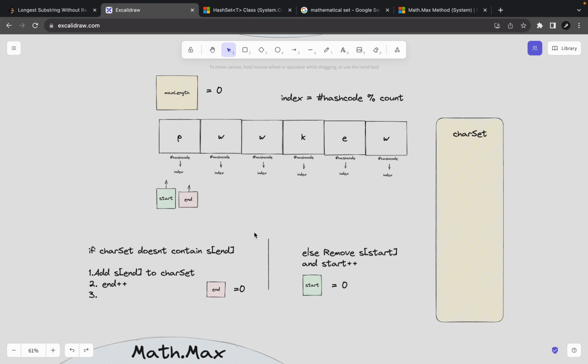So let's look at this drawing. We have our max length equal to 0. We have our input string broken down into characters. We have our start and our end pointers, and we have these two conditionals, if this, else that. So let's go through it.